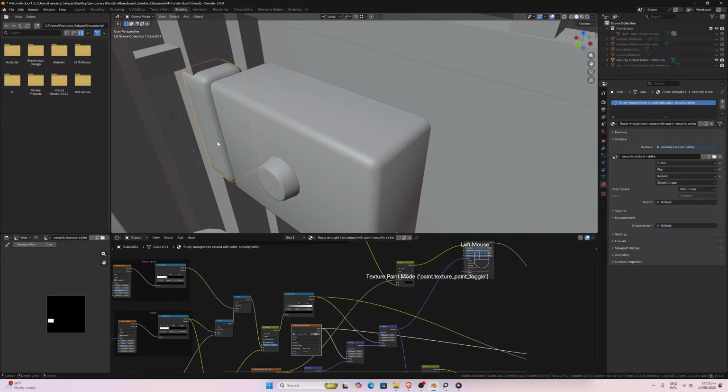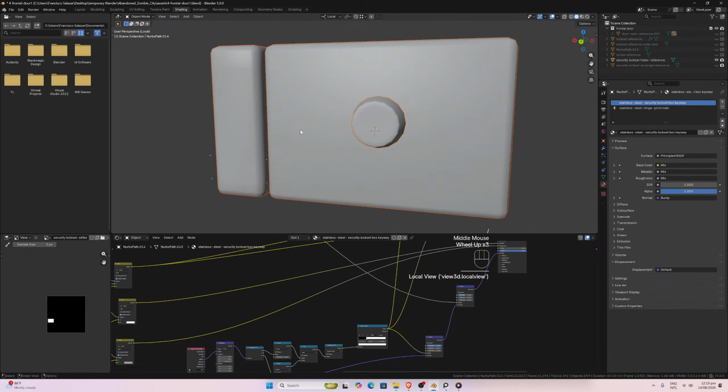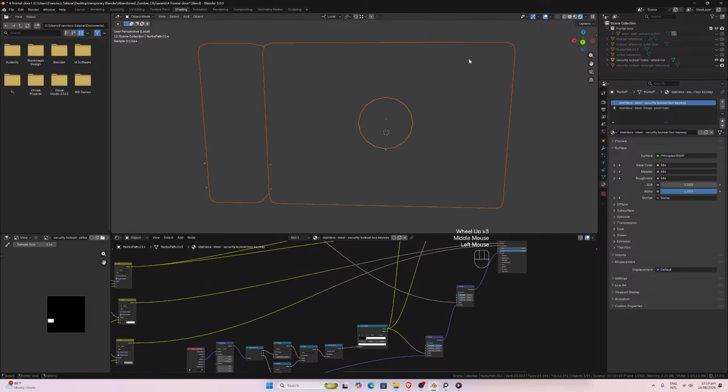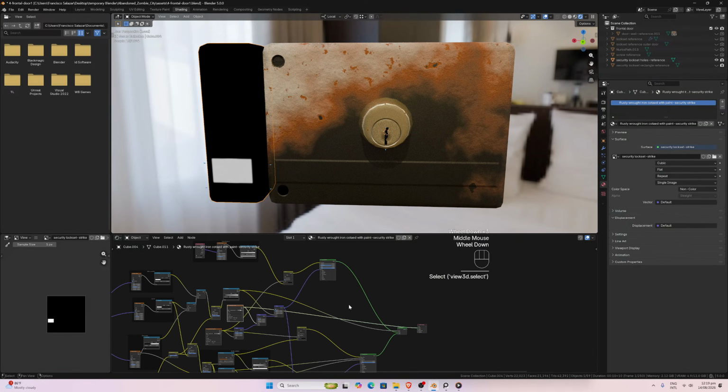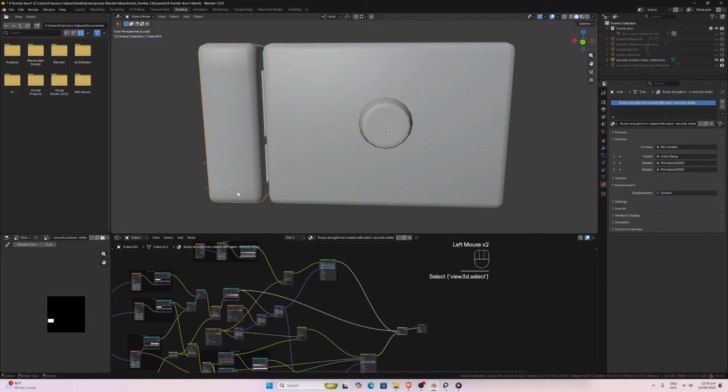Now we can go to shading. Let me select these two. And look, we have the same line. Perfect. Now let's replace with the holes.